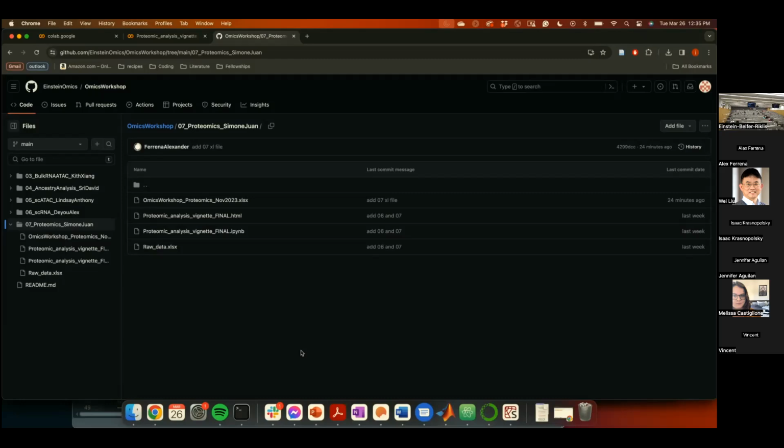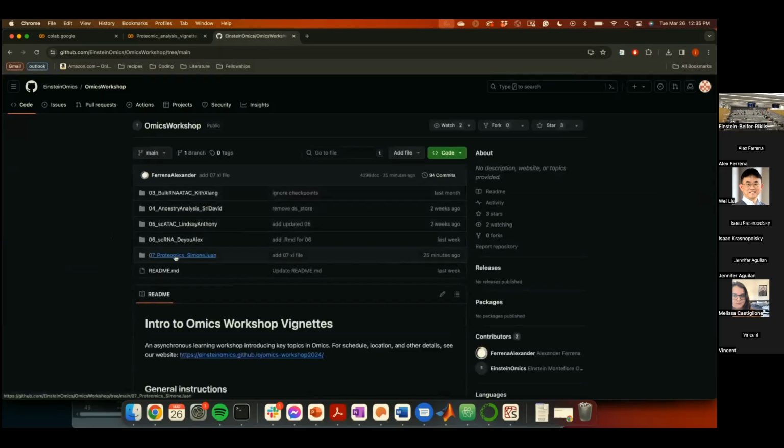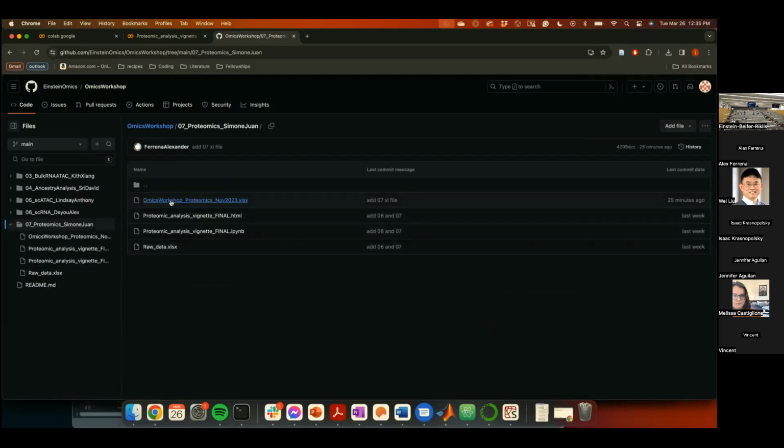So first we'll start with going to the Omics Club GitHub. I hope everyone has a link to it. We start with the Omics workshop, we go to the Proteomics, and these are all the files I would like you all to download. Can I also get a raise of hands for who has all these files on their computer right now? And this is how you download them.